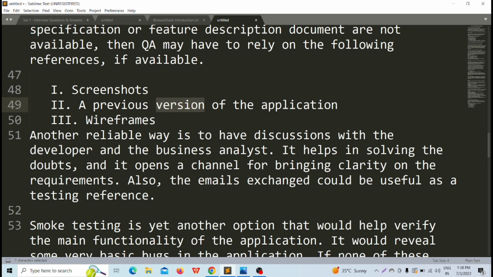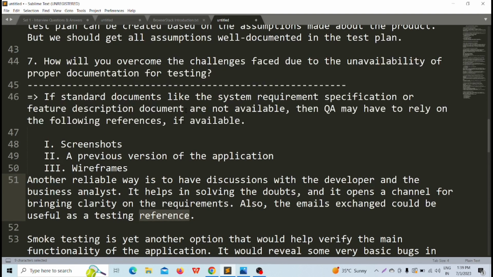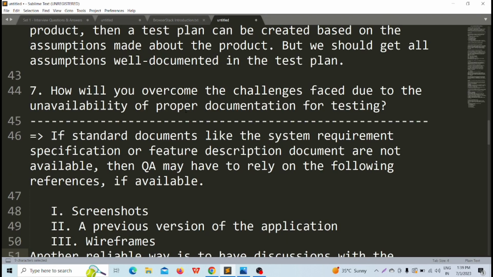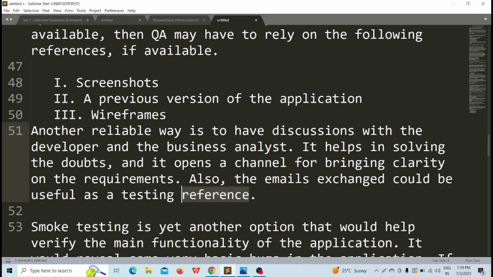Now another reliable way is to have discussions with the developer and the business analyst, or you can discuss with the project manager or QA manager. It helps in solving the doubts, and it opens a channel for bringing clarity on the requirements. Also, email exchange could be useful as a testing reference. Okay, so these are the possible ways if there is no documentation. We can use the screenshots, the previous version of the application, and the wireframes.